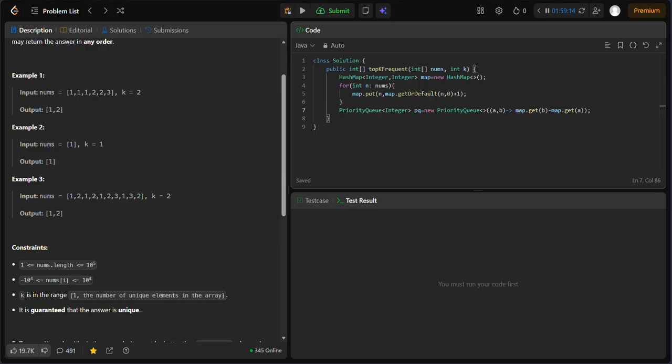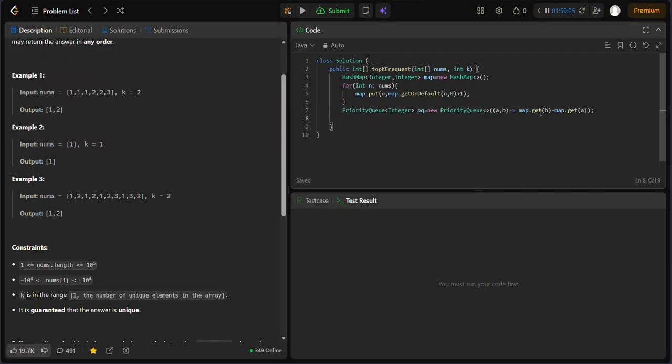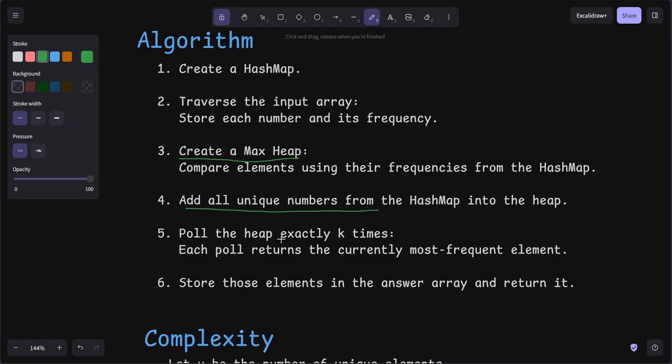Moving next, we have to add all the unique numbers from the hash map into the heap. We'll be doing it using pq.addAll(map.get, no, it's just keySet. Okay, this is how we get all the unique elements from the map into our heap.